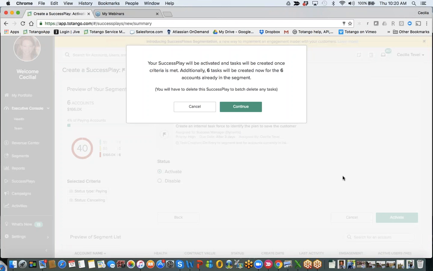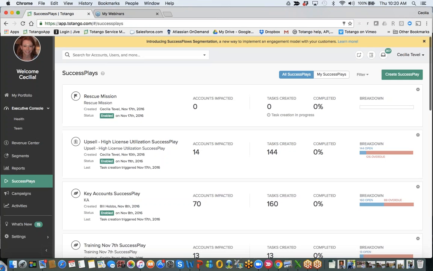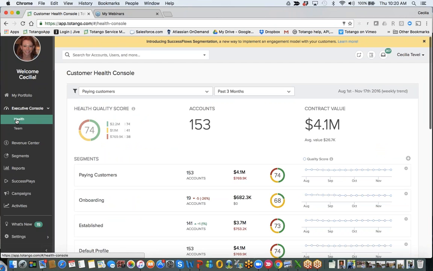So I'll say activate, and then it'll pop up a little window saying that there's going to be 6 tasks and 6 accounts are going to be affected. When I click on continue, that success play is going to be sent out, and an email is going to arrive in the CSM's inbox, and they'll also get a notification in their My Portfolio to reach out to their customer. So that's how you essentially take some information and insights that you're learning from monitoring the health segments in the Health Console, and then setting up some programs to improve.